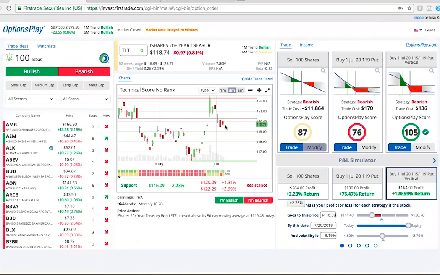And vice versa. What happens if TLT reverses and goes straight up in the next few days? So if it goes up to 122, here, if you shorted the stock, you lose $336. If you bought this put, you lose $170. So half the risk that you're taking when you're shorting the stock. Or if you bought this vertical here, you're only risking $136, the least amount of money.